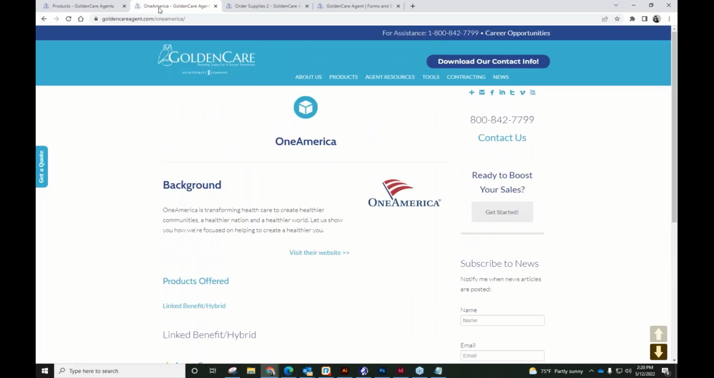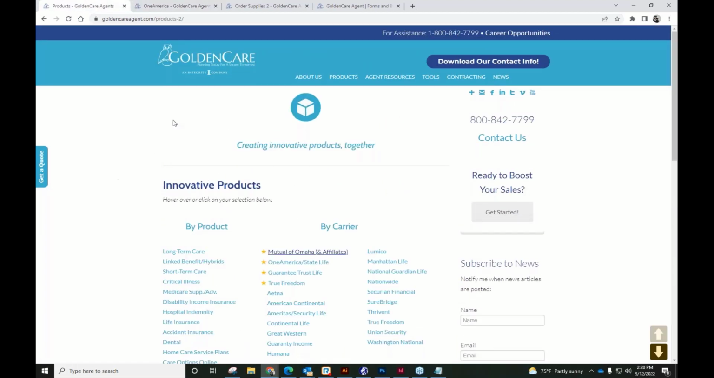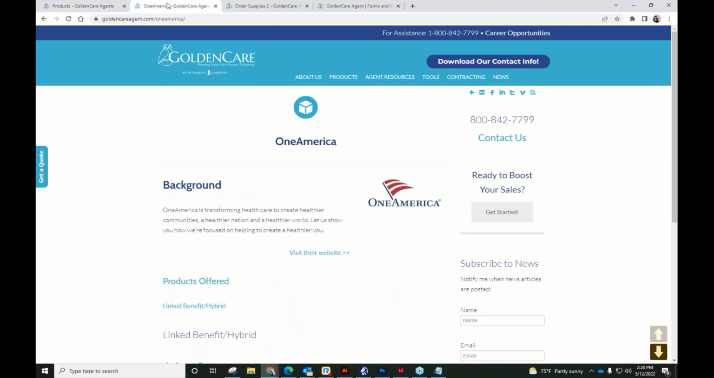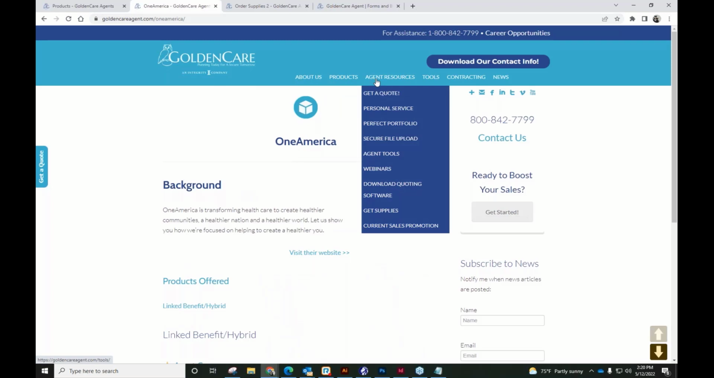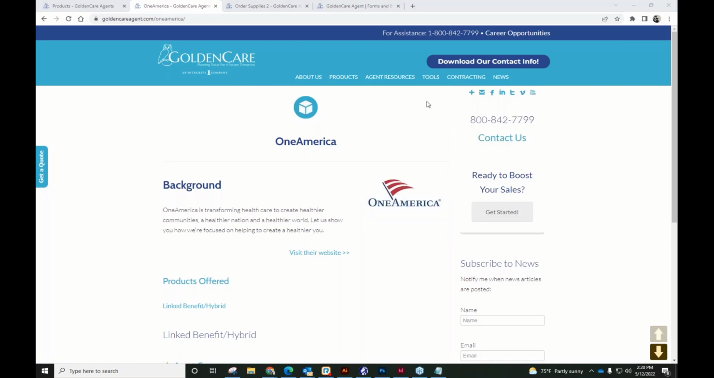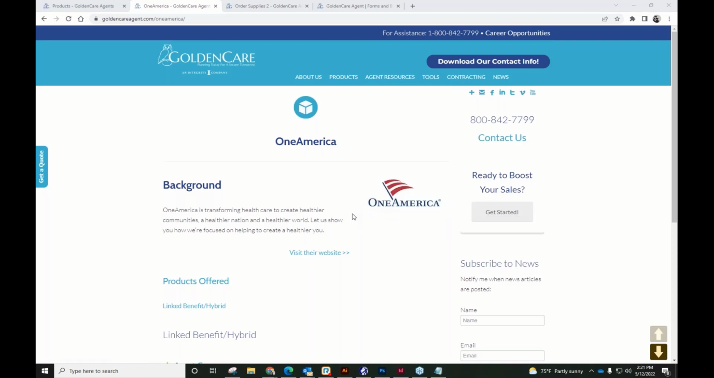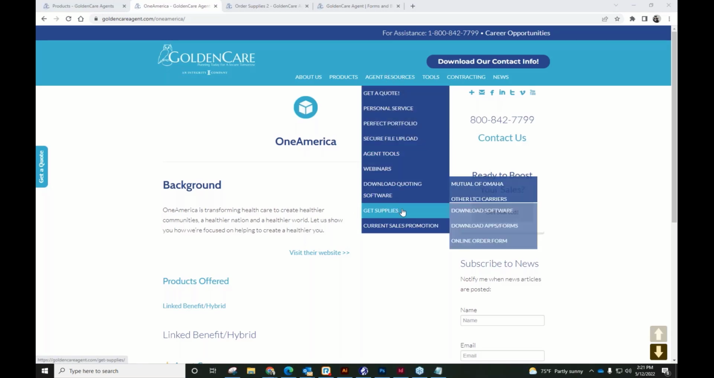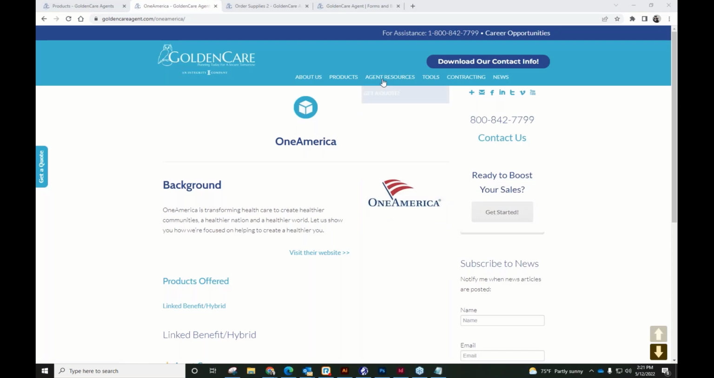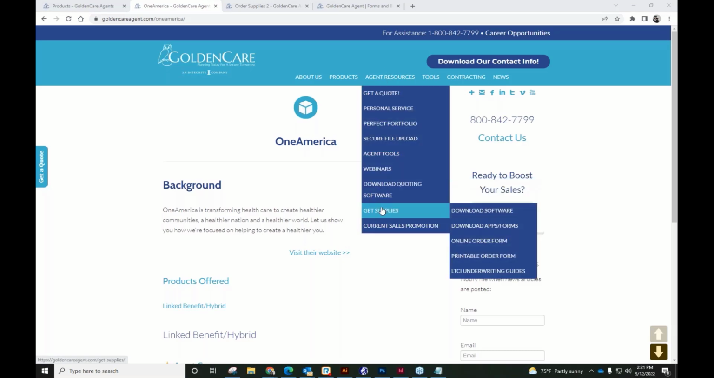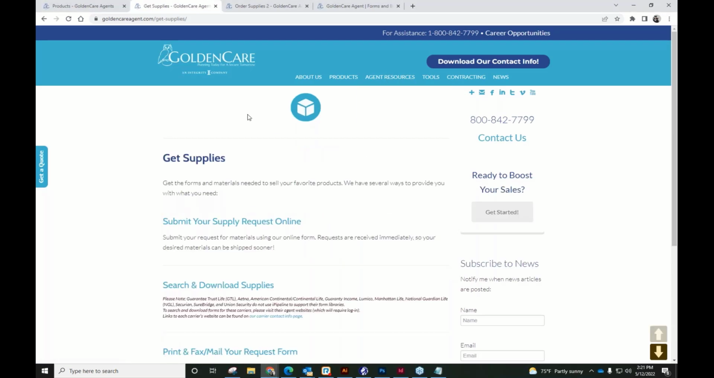But ours, if you go to goldencareagent.com, any of the pages on the welcome page, you can actually hover over agent resources, and it is the Get Supplies. And this will take you to the main hub.